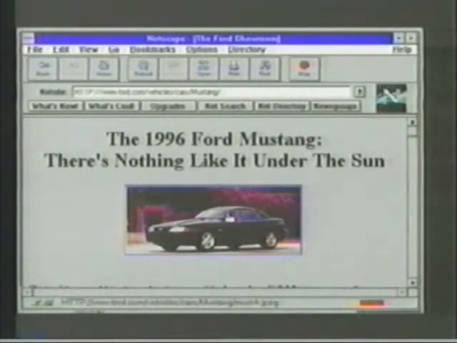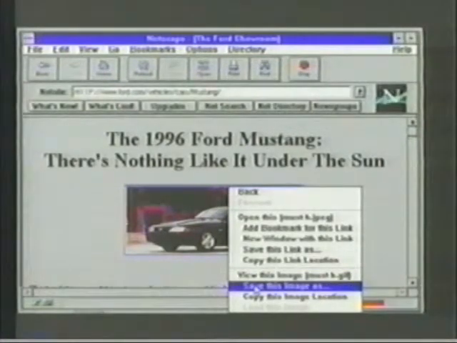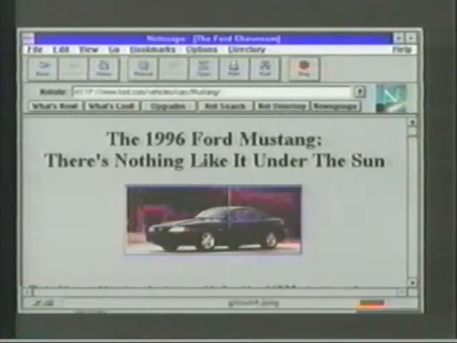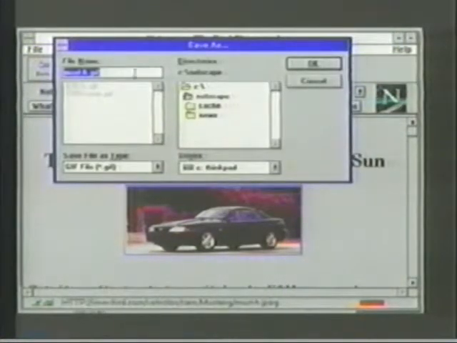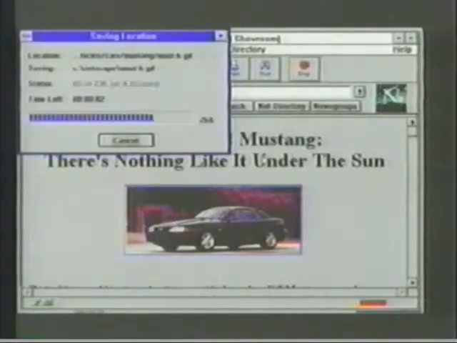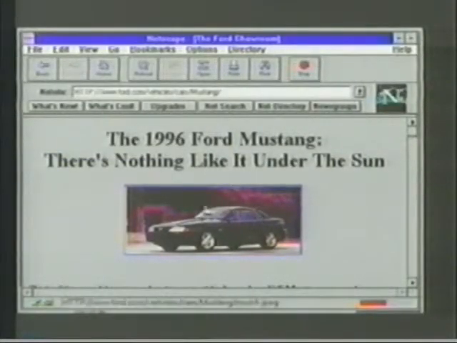Again, I can just hit my right button, say save image as, go up here and type Mustang B, I guess because it's a blue Mustang, hit OK, and it saves that file on my hard drive. Now what I'll need is a program that will convert that from a GIF file or a JPEG file into a bitmap file, like PaintShop Pro or whatever.